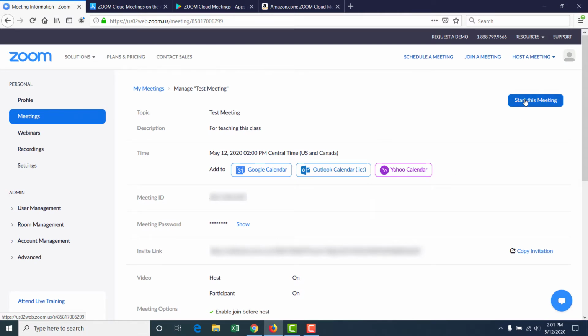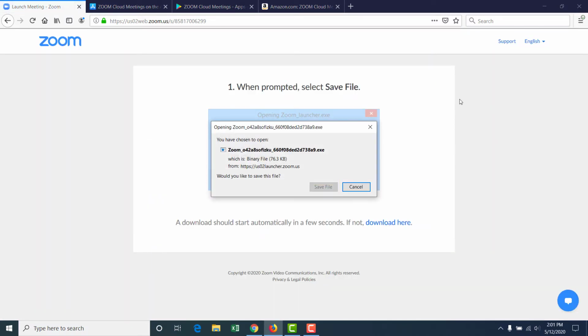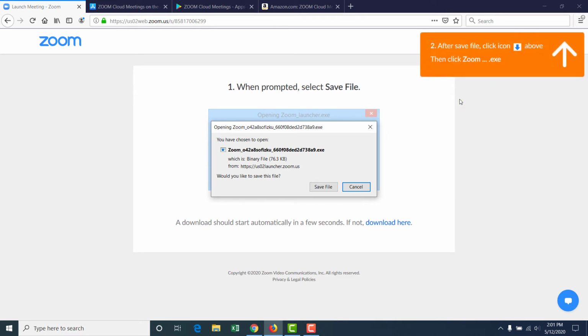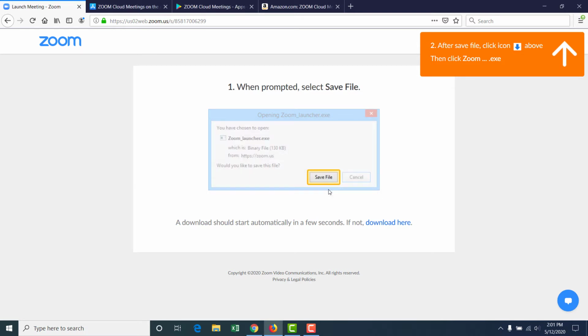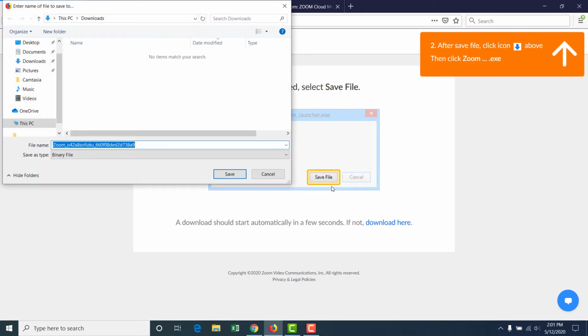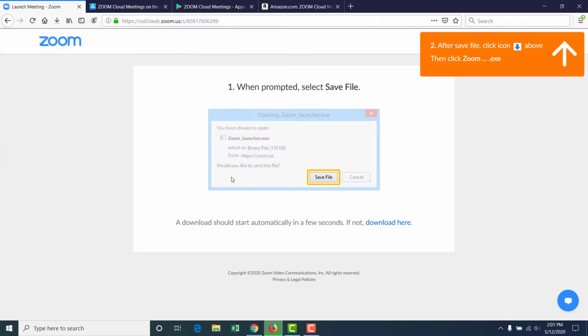So I'm going to hit Start This Meeting. And Zoom is really smart. It detected that I don't have Zoom installed. So I could hit Save File there, and it would download the necessary file to get me started to install Zoom. So I'm going to do that. And then it pulls up my save window. Just going to put it on the desktop, save.